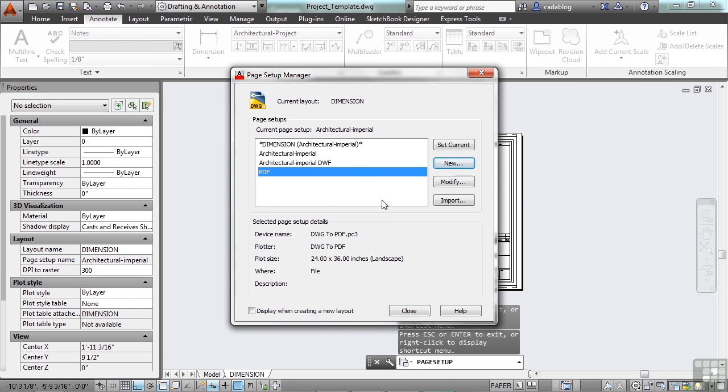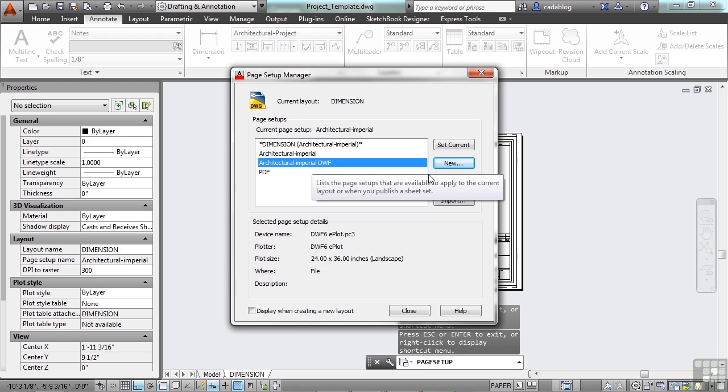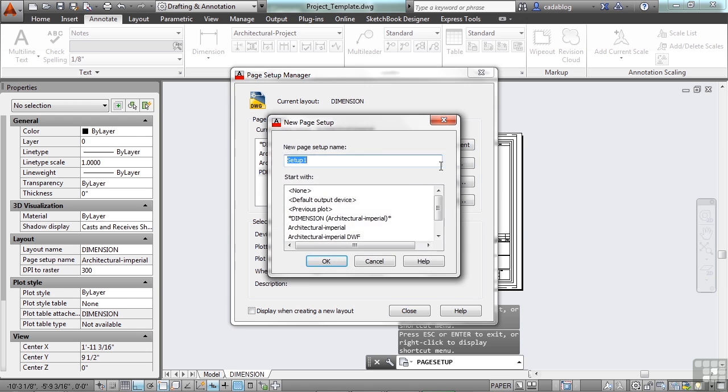So now we can print to some sort of printer. We can print to a DWF. And we can print to a PDF. Let's make one more, and I'm going to set it up for my printer. Click New. I'm going to call it My Printer.